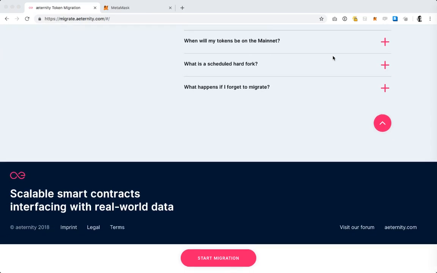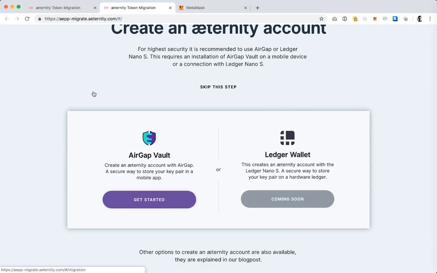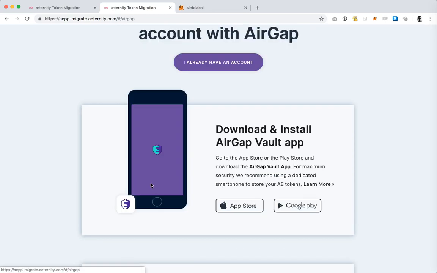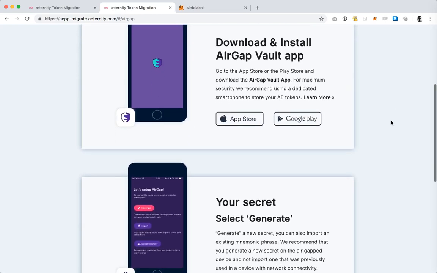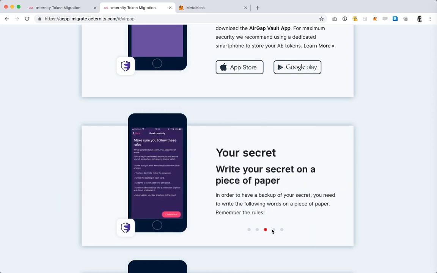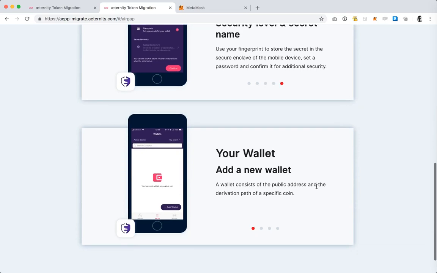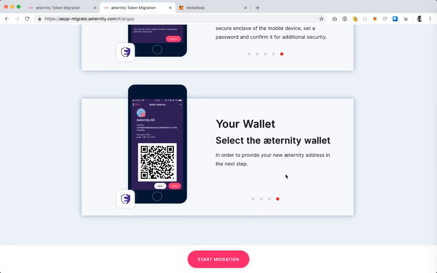So let's get started. I'm going to tap on the Start Migration button, which will open the migration web application. In this tutorial, we're going to transfer our A tokens to the AirGap Vault application. So I'm going to click Get Started under AirGap Vault. Here I'm prompted to go through all the directions for generating a secret with AirGap Vault, writing it down, verifying it, and finally adding an Aeternity wallet in my AirGap Vault application. So I'm going to do just that.